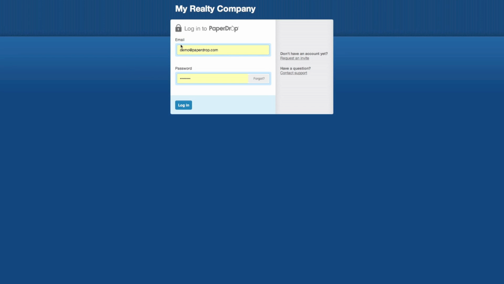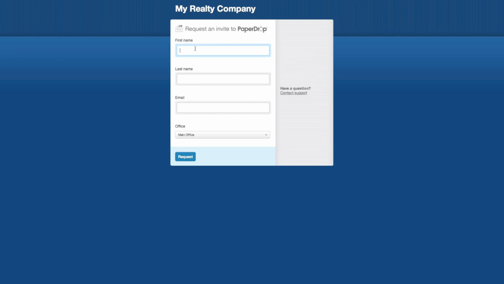If you don't already have an email and a password to the system, you'll need to request an invite. You can do so by clicking this link here. Once you click the link, you can input your name and your email address. Once you put in your name and email address, all you do is hit request.